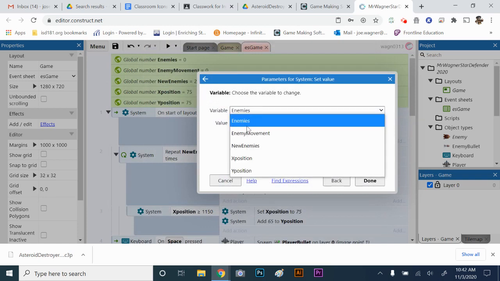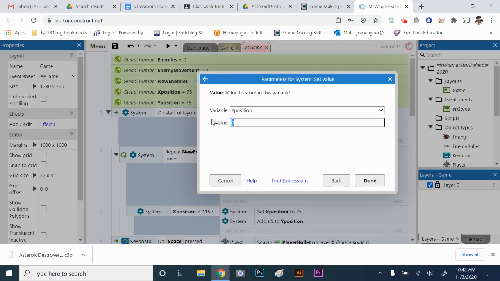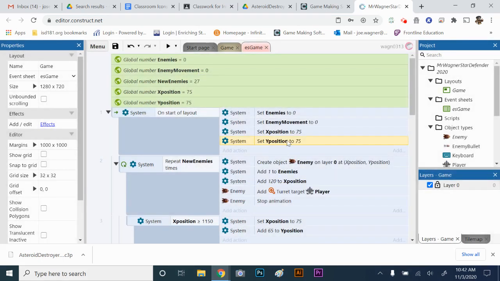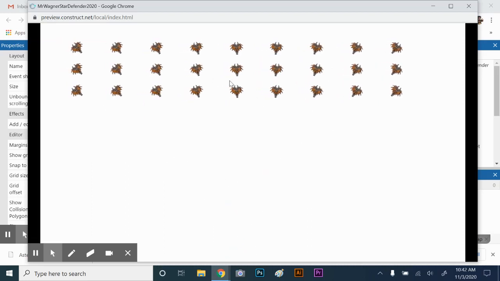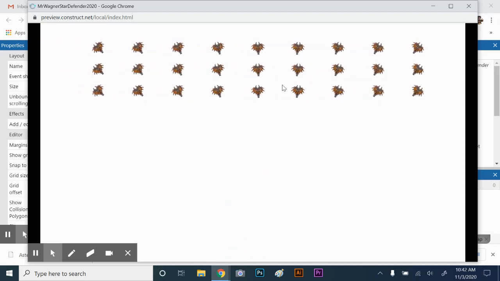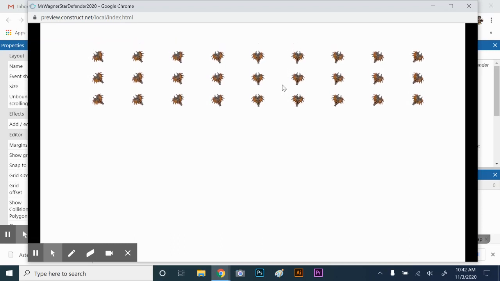And we're going to do Y position, and we're going to do 75. Okay, there we go. All right, so we've got all those nice values started there. Now, you'll notice when I run this, all the enemies look the same, right? So we're going to make a global variable called enemy type to track which type of enemy they are.